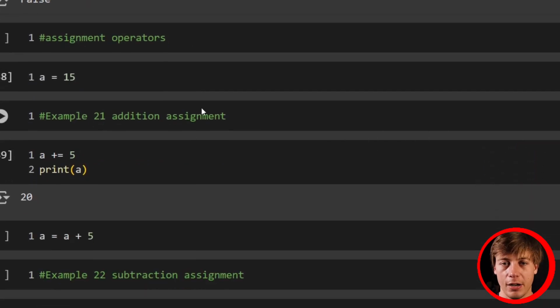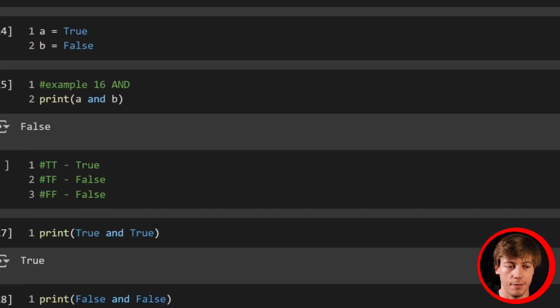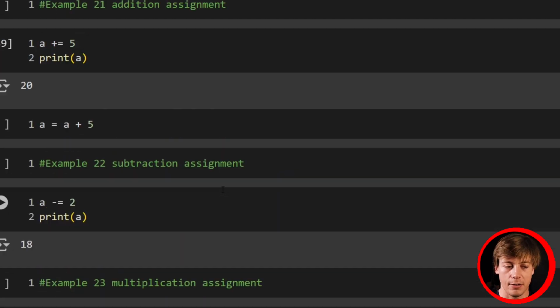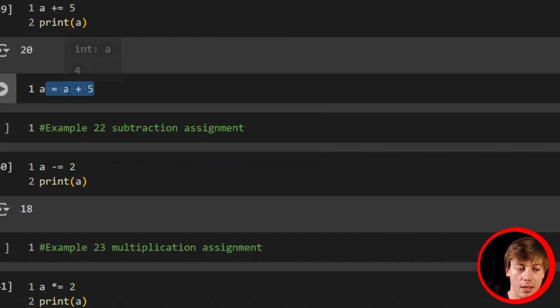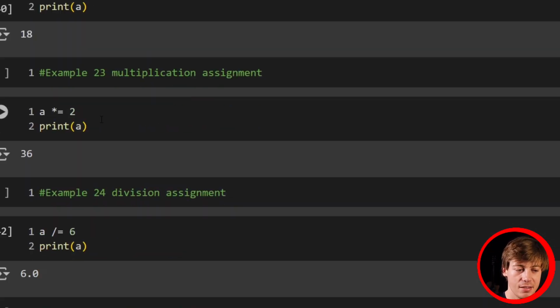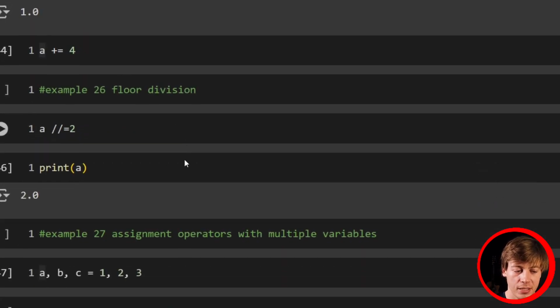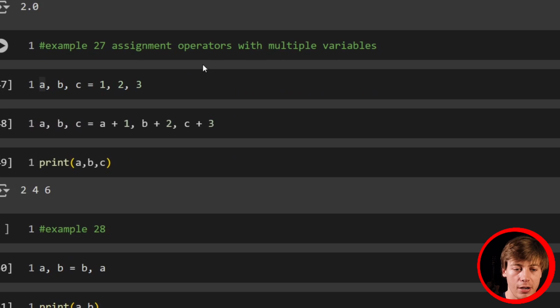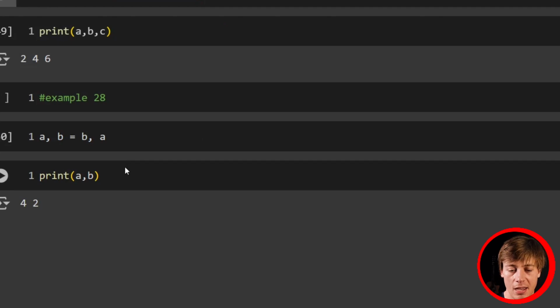Lastly, we looked at assignment operators, which essentially is all of our arithmetic operators over here, but we're assigning to the final variable, what plus equal, right? A equals a plus 5, minus, multiply, divide, modulus, right? Floor division. And lastly, we took a look at assignment operators with multiple variables, A, B, C, right? We added 1, 2, 3, and then flipping A and B.